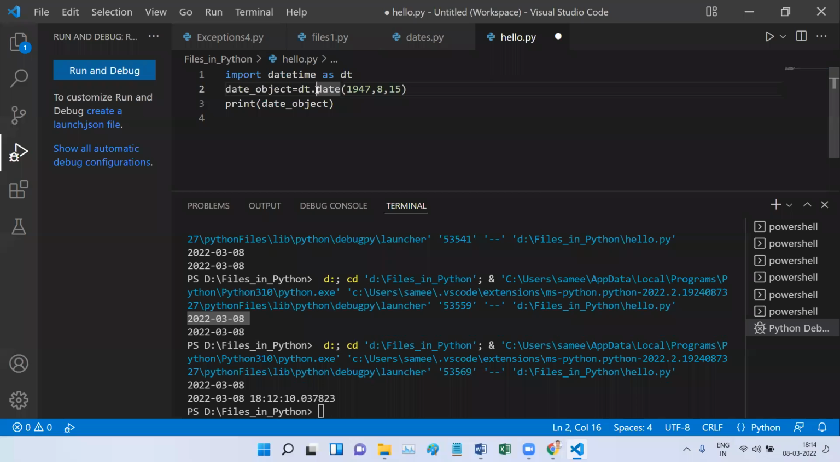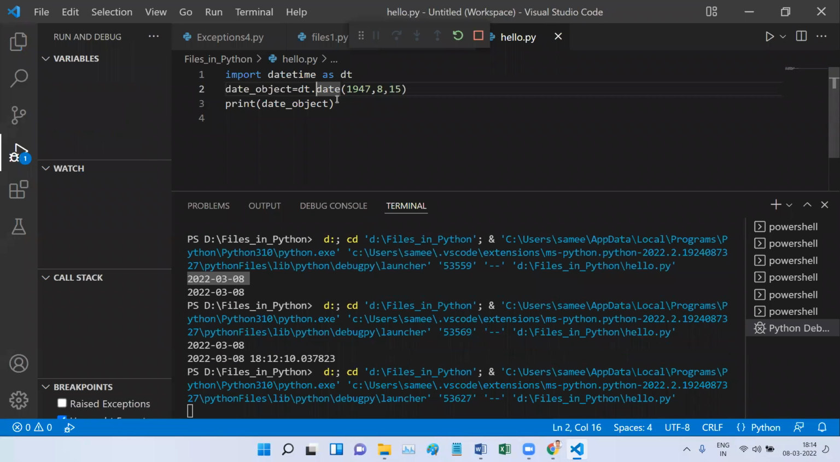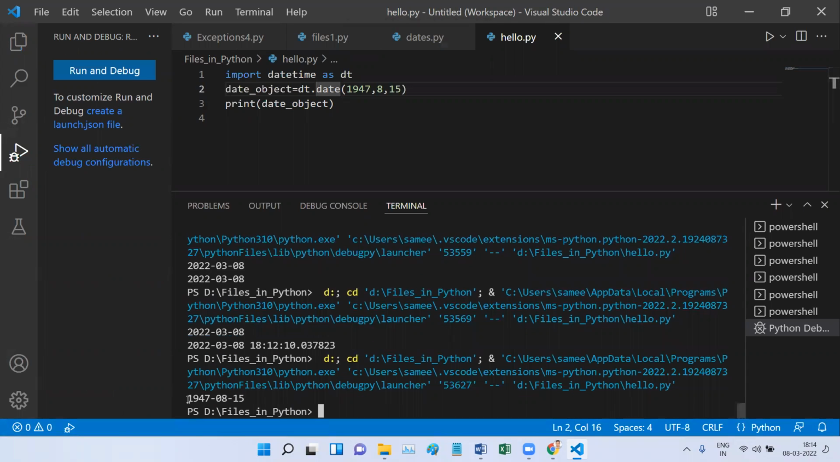Let me just run this. As you can see, the respective date has been printed. Like we used to store values in a variable, you can also give custom dates, whatever date you want, in the date object. You can store the custom date in your date object and work according to it. So this is called using the date object.